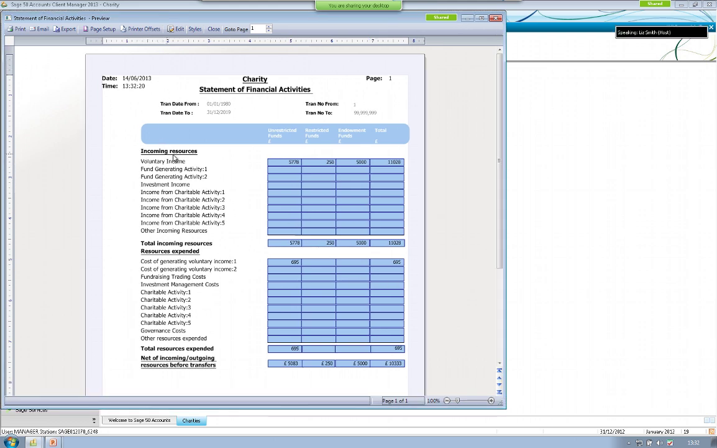So you've got the different income, so just as we chose in our settings menu earlier on, we've got the list of all of your SOFA descriptions down the left hand side. And then you've got it split between your unrestricted, restricted, and then your endowment funds as well to give you your total. And then you've got your net of income, your outgoing resources before transfers at the bottom of your report there. And just your standard functionality within Sage, where you could export it out to a PDF or you could email it, and you can obviously go in and amend the layout as well with your report designer.